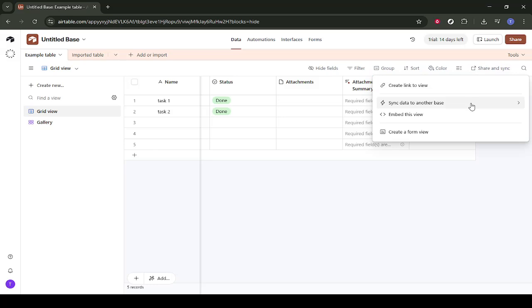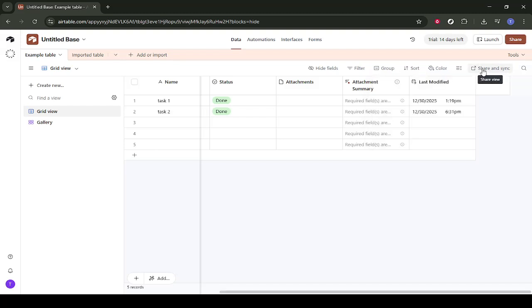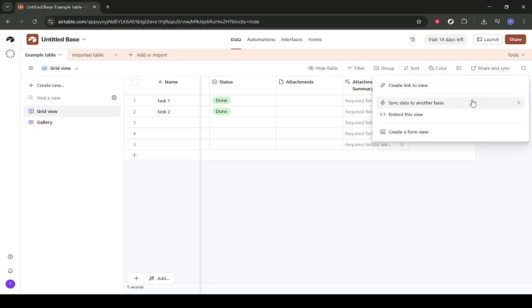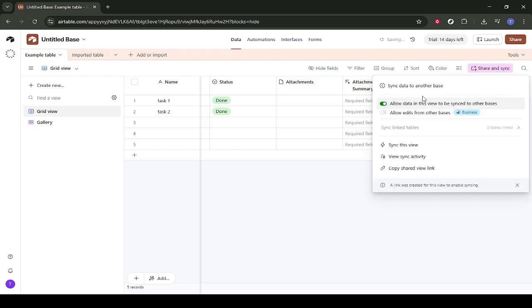Now, in the top right corner of your Airtable interface, click on Share and Sync. This is where Airtable keeps options for sharing views and setting up syncs. In the panel that appears, look for the option that says Sync Data to Another Base, and click that. This tells Airtable that you want to turn this view into a data source for other bases.